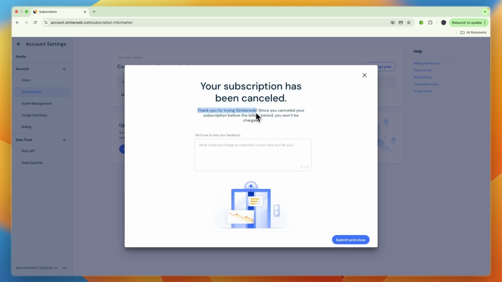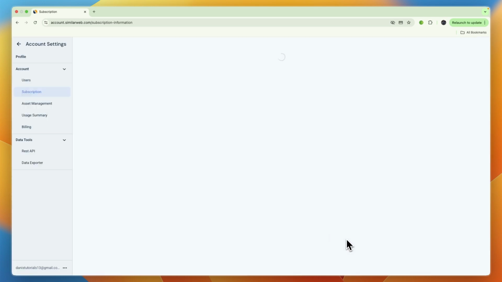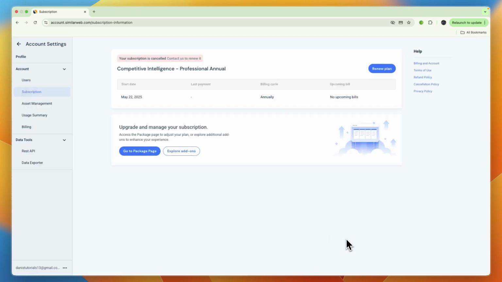Thank you for trying SimilarWeb. Since you cancelled your subscription before the billing period, you won't be charged. Now you can add feedback if you want and then click submit and close. And now you will have cancelled your SimilarWeb subscription and you should not be billed again.